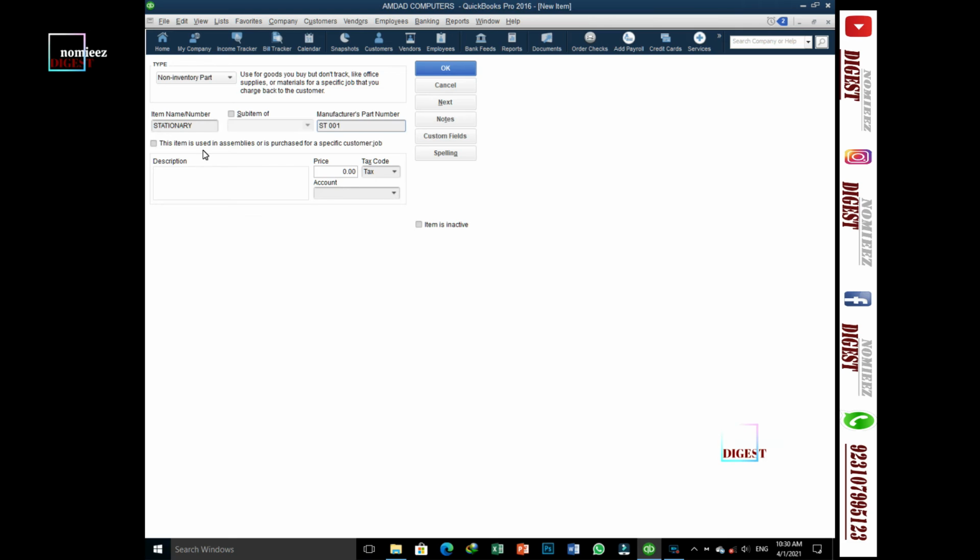The item is used in assemblies or is purchased for a specific customer job. No, we are not purchasing it for any customer job. We are just purchasing it for our personal use in our office. So we are not going to sell it to anyone, and we have not even decided any selling price for it. So here we will just provide the cost at which we have purchased it from our vendor.